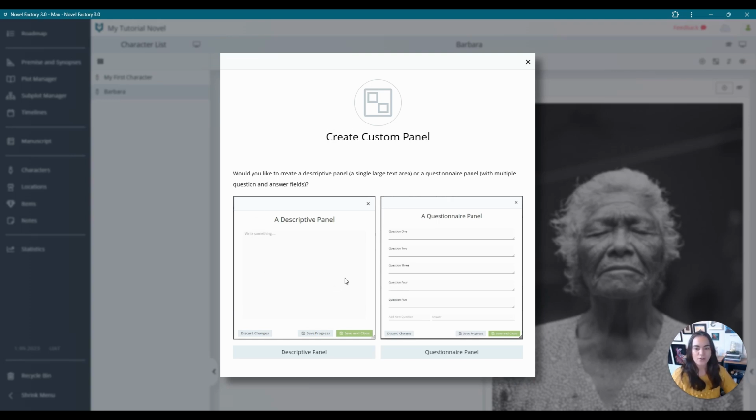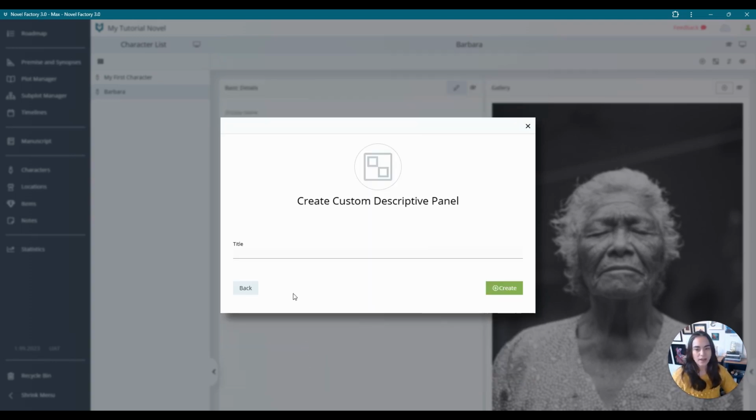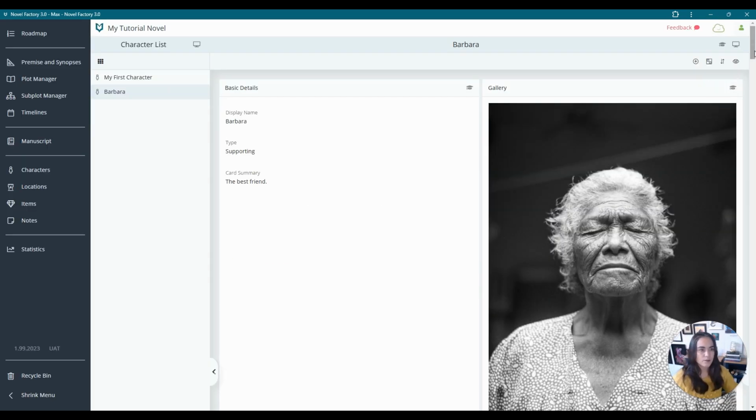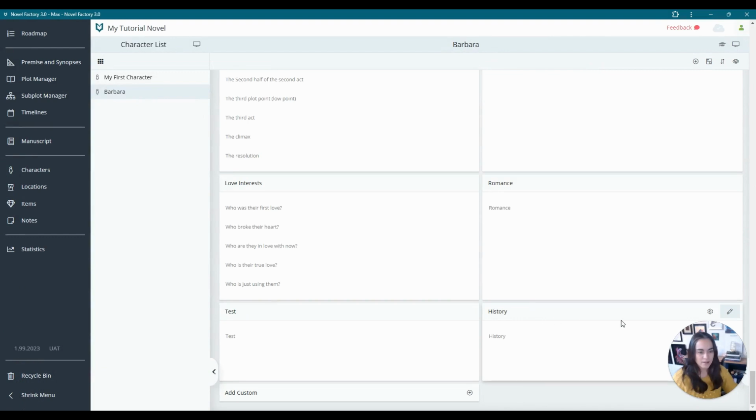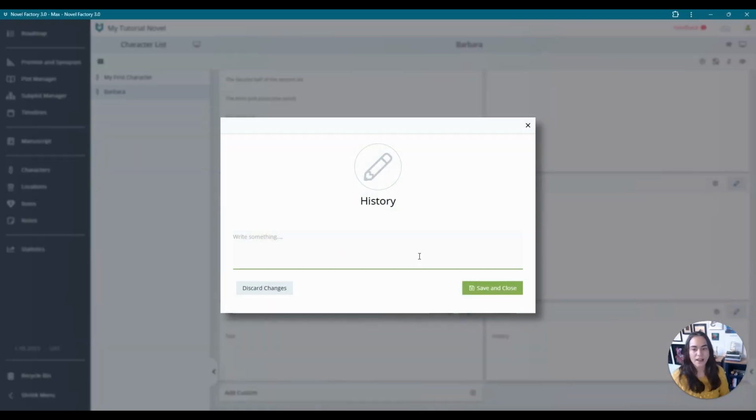There are two types of custom panels you can create. One which is simply a text area where you can fill in anything you want and the title will show at the top. Or you can create a questionnaire panel, similar to the ones that I was showing you, where you can create a range of questions and then answer them. And these custom panels will show for all of your characters. So you can create these here. We will find now that that has been created right at the bottom there. Okay, and so yeah, I can fill out that history and save it, and that's my own panel.